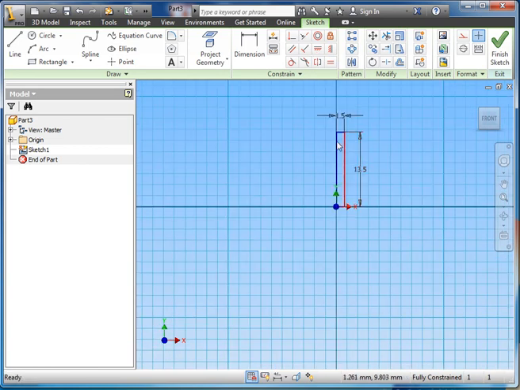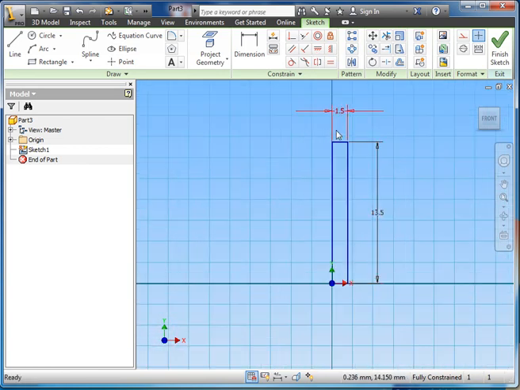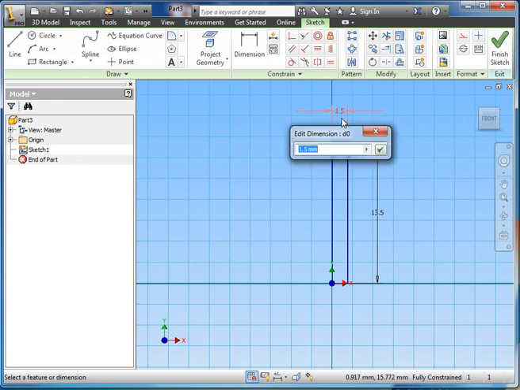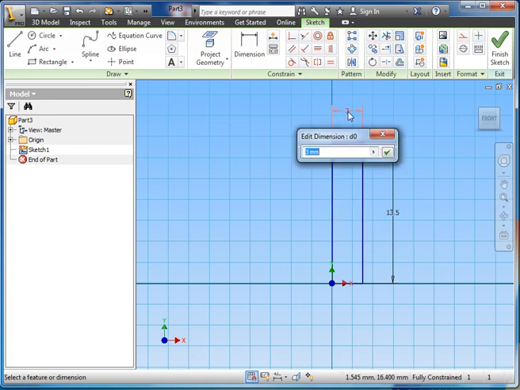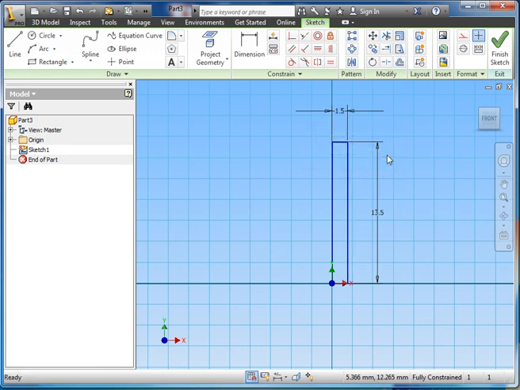Now, this is parametric modeling, so we can go back and just modify these if we wish, and it's going to change everything within the drawing. But let's just keep this at 1.5 for now. So 1.5, check, and that's where we're going to be in order to start part 2.